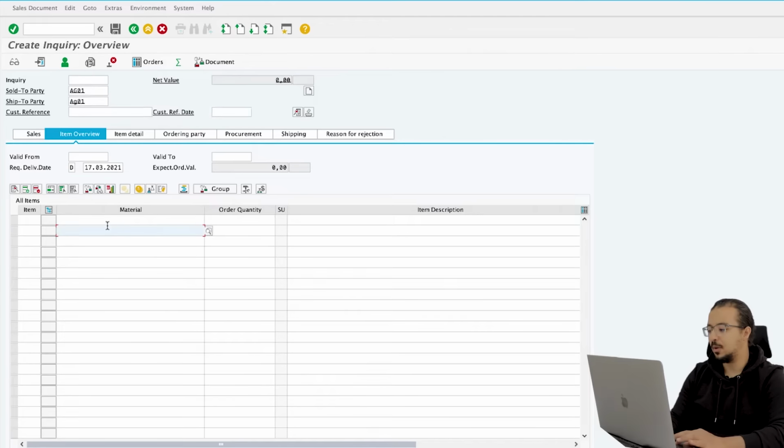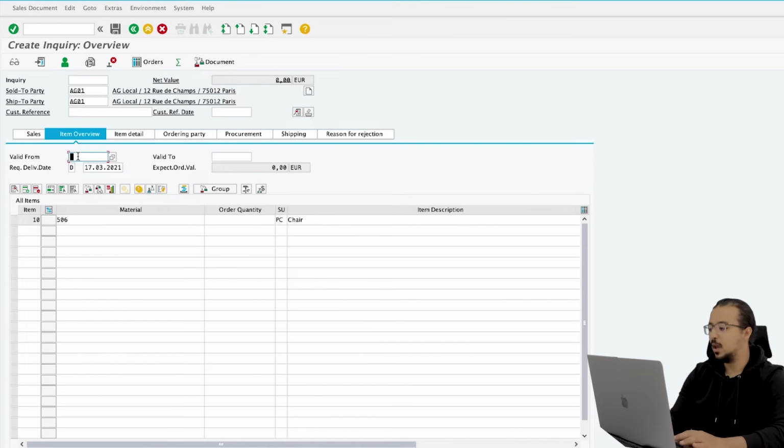And then insert the material code, 506. And the inquiry validation date. So this inquiry is valid, for example, from today until the end of the month. Most of the fields are optional. You don't have to fill all of them because this is an inquiry. It's not an actual sales order yet. Then we can also insert the order quantity. So let's say 20 chairs.